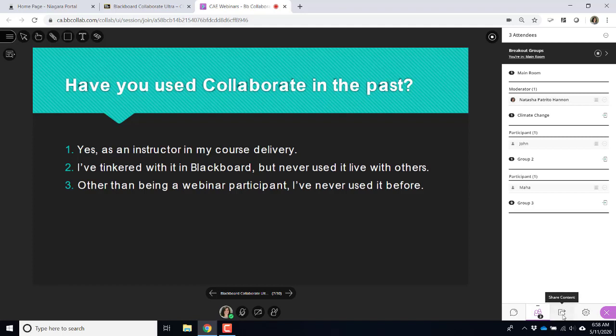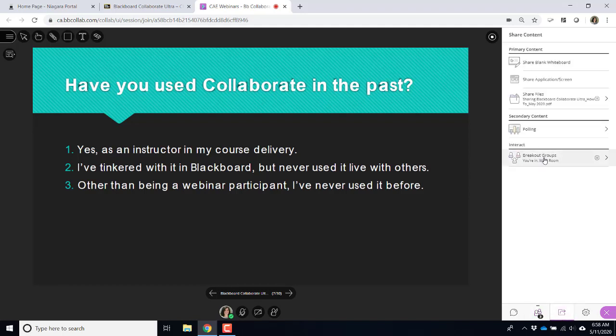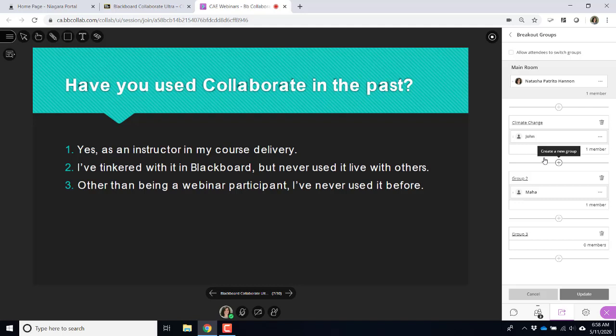through the sharing content area, you can keep tabs on who is in which room, and you can very quickly move between rooms should you need to connect with each group of students. Okay. If you want to stop the breakout at any moment, all you have to do is hit the square with the circle around it at the top of your page.